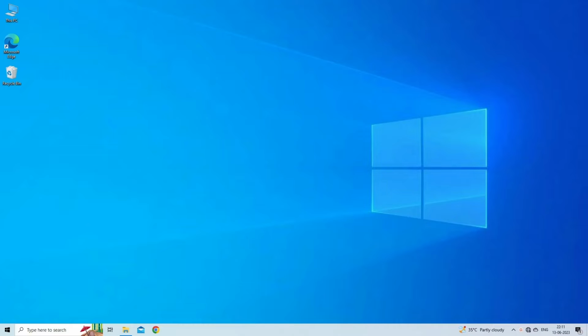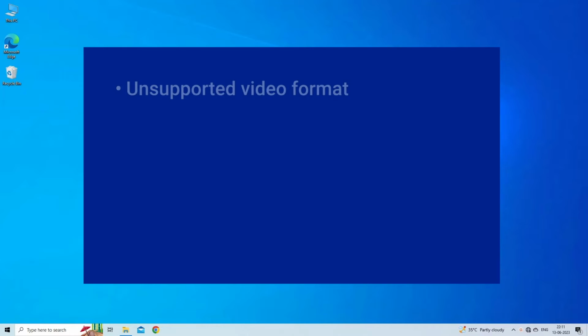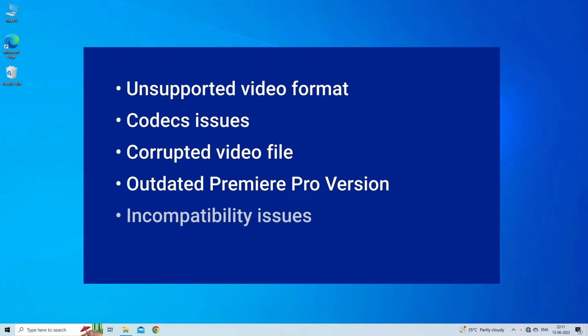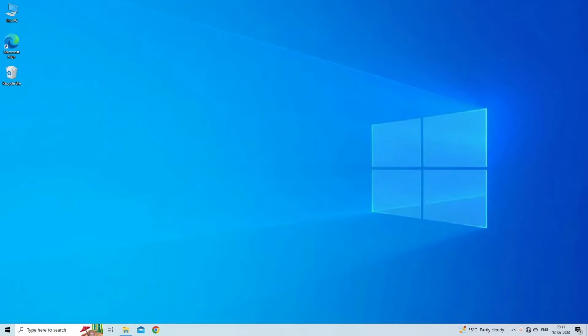Now, let's move on to fix this issue. Premiere Pro can't import video only audio issue occurs due to unsupported video format, codec issues, corrupted video file, outdated Premiere Pro version, incompatibility issues.